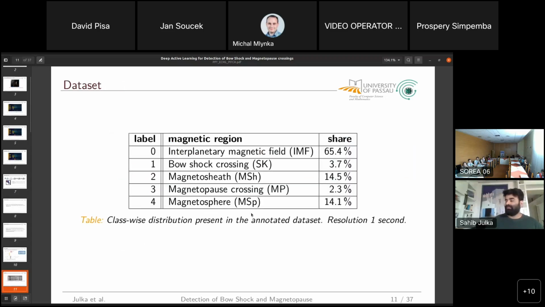The data that we prepared, the label distribution looked something like this. The two crossings of interest that we have are the bow shock and the magnetopause. And as you can see from this table, they're massively underrepresented, which is not surprising. So this task can be viewed as a task of rare event detection.